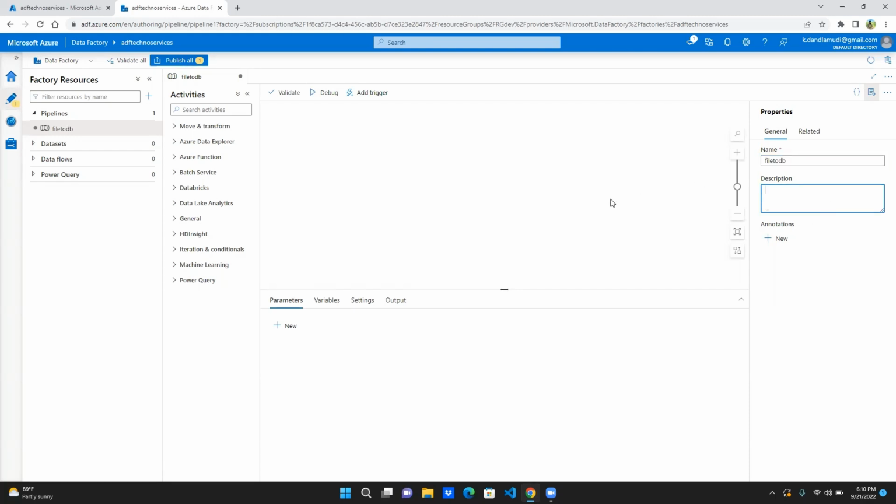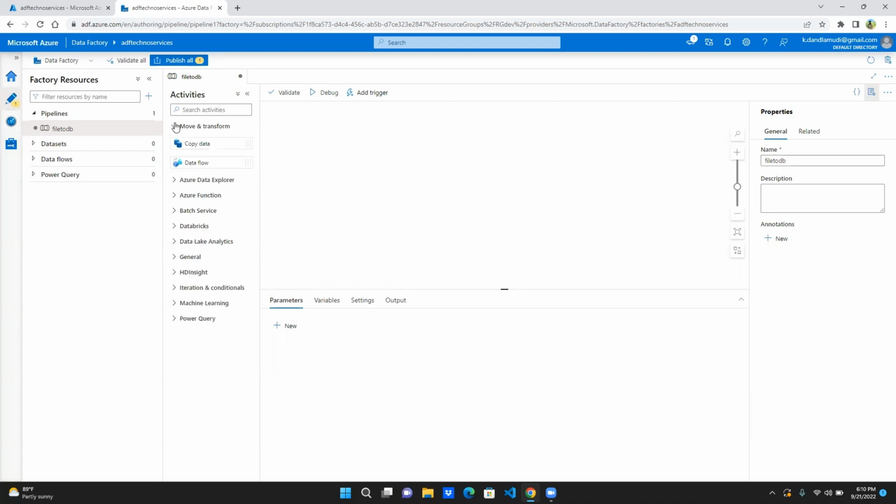Okay. So in order to do that, you can see there is a toolbox in the middle. These are the different folders. Move and transform is the first folder. The first activity, expand it. There are 2 activities: copy data activity and data flow. Copy data has the capability to extract the data from different sources and load. You cannot do transformation in the copy data activity. So first try to drag and drop the copy data activity.